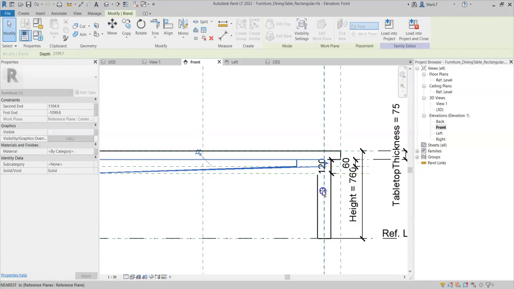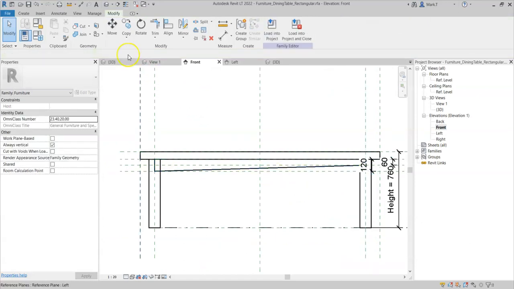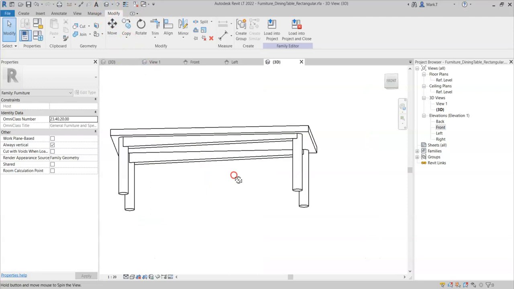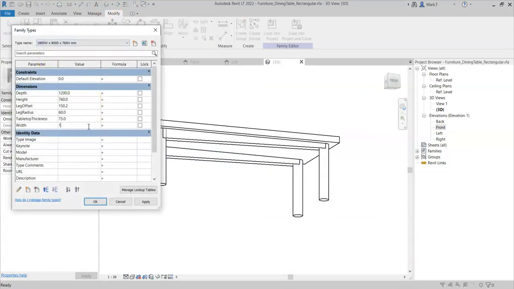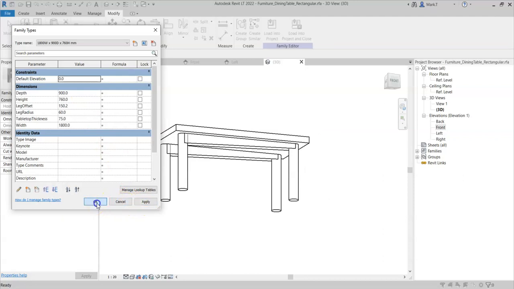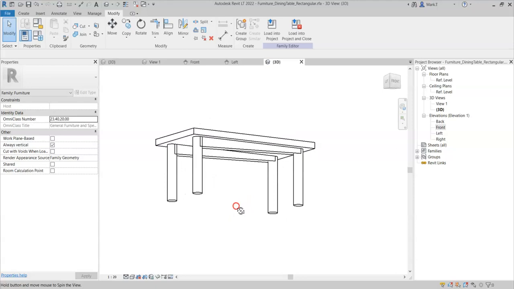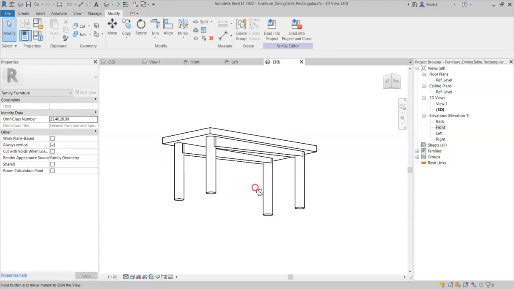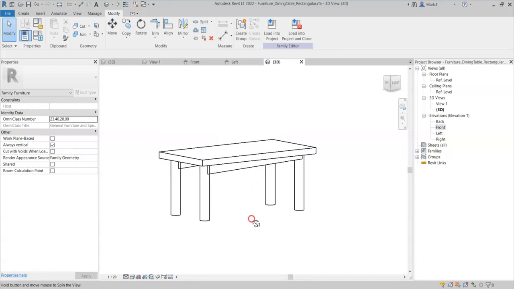I can see here that it's not quite snapping, so I must be careful to make sure that I hover over and am correctly aligning and locking to the reference plane. Change the parameters back, and I can see that the blend updates appropriately. So that is how to model blends within the Revit family environment.